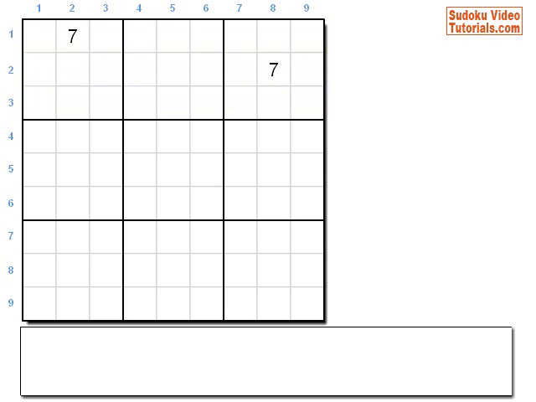So we can conclude that row 3 also must have a 7 because all rows must contain all numbers from 1 to 9. So the 7 must be in row 3. But where in row 3? Well, it can't go in these 3 cells because these 3 cells belong to box 1 and there's already a 7 in box 1. And it also can't go in these 3 cells which are part of box 3 because there's already a 7 in box 3.